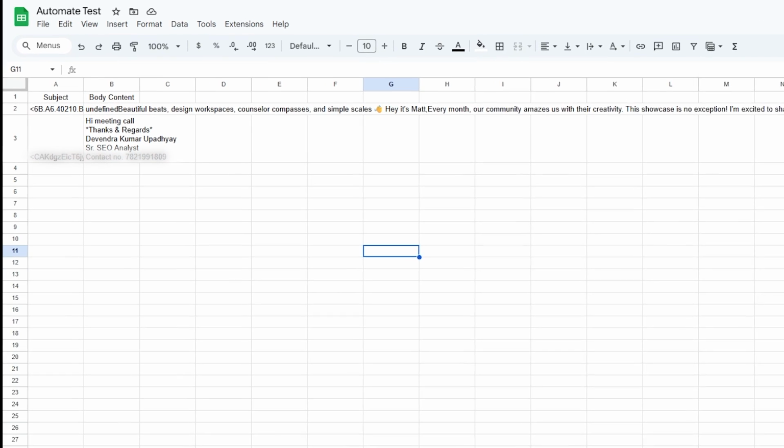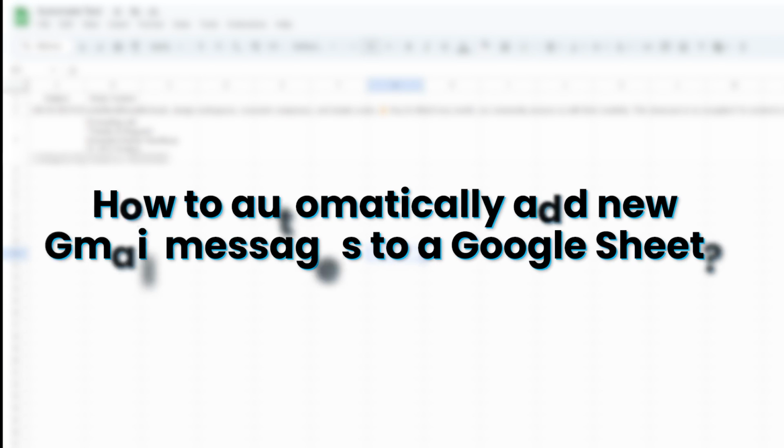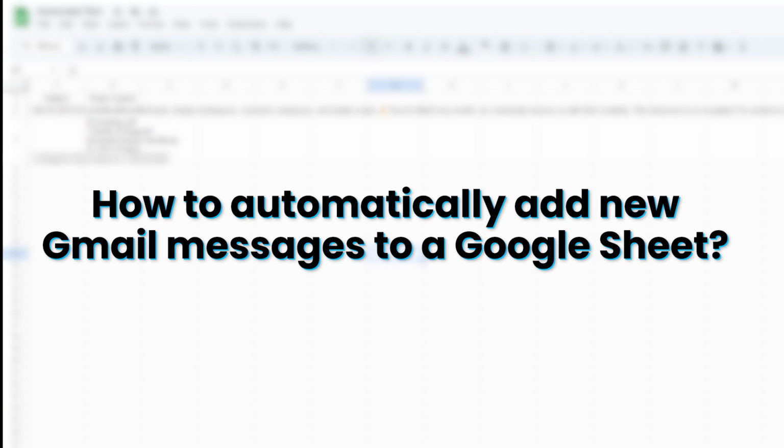Want a smarter way to track your emails? In this guide, we'll show you how to automatically add new Gmail messages to a Google Sheet. No manual entry and no code required.